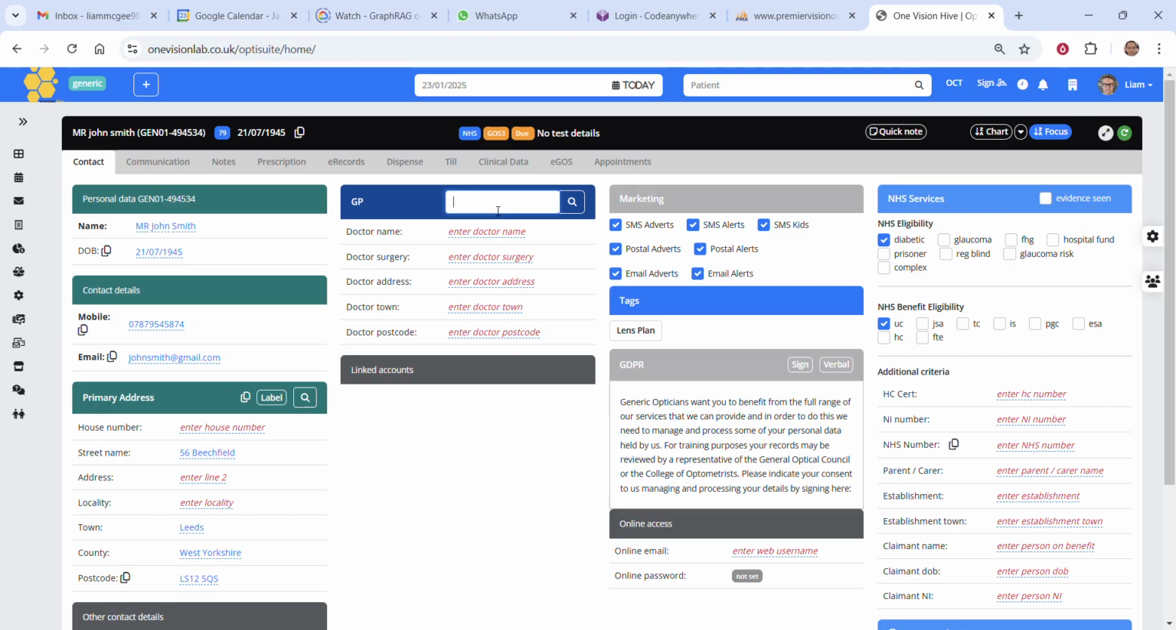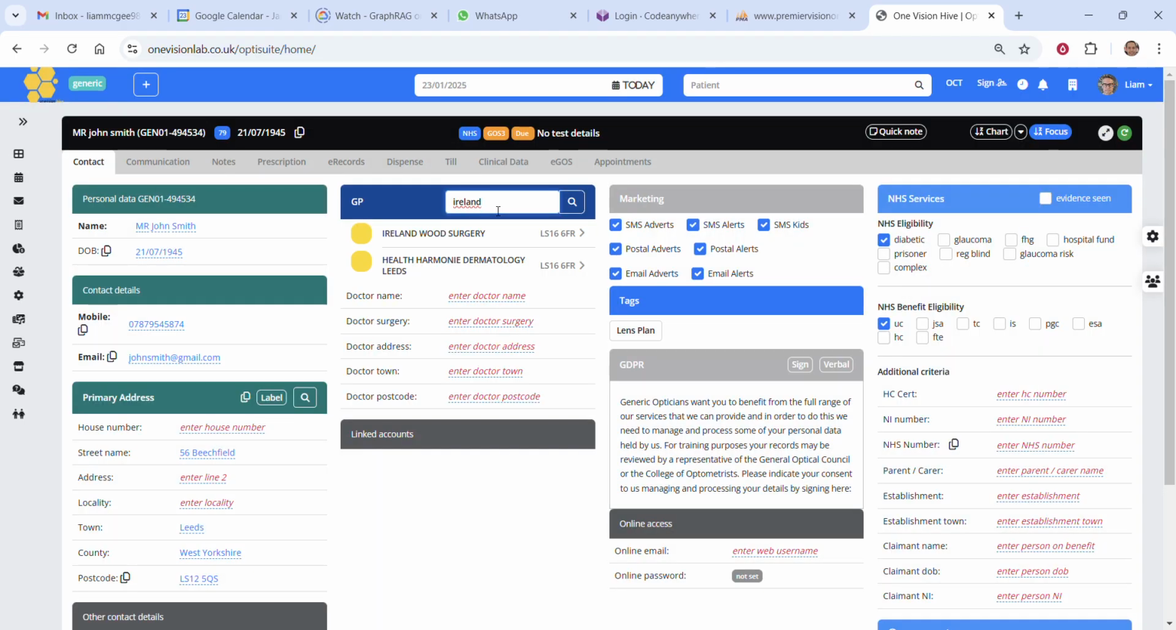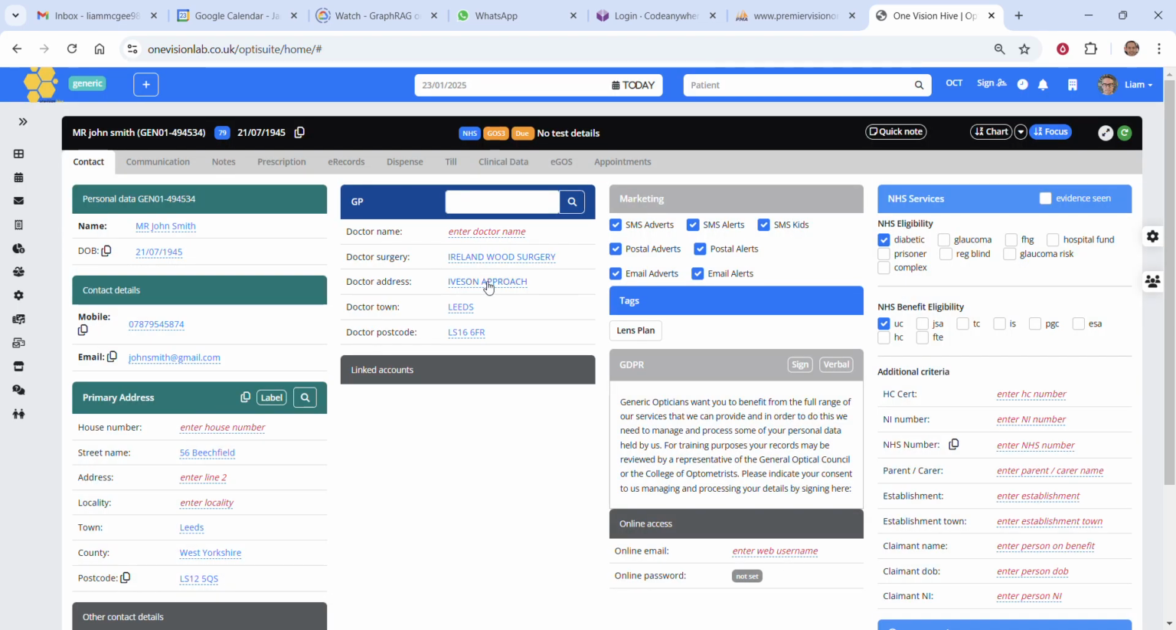GP. You can search for GPs as the database of all the GPs in the UK. So if you just start typing a postcode, a town, or a rough name, it'll give you a list. You then click it, and it will populate that data underneath.